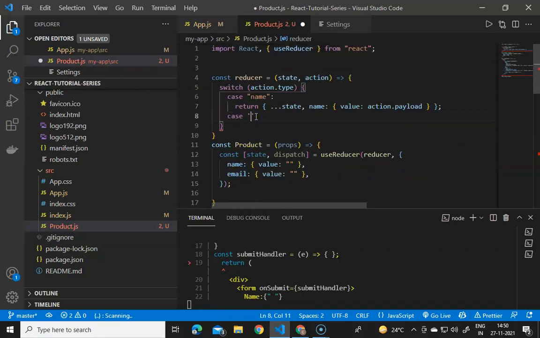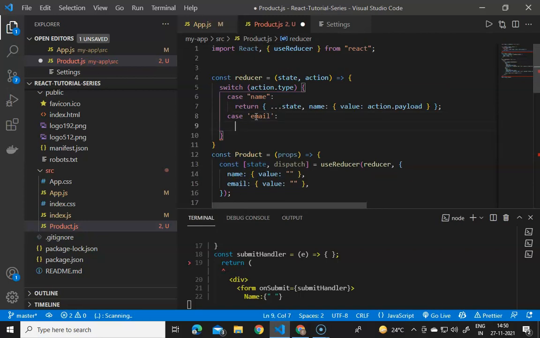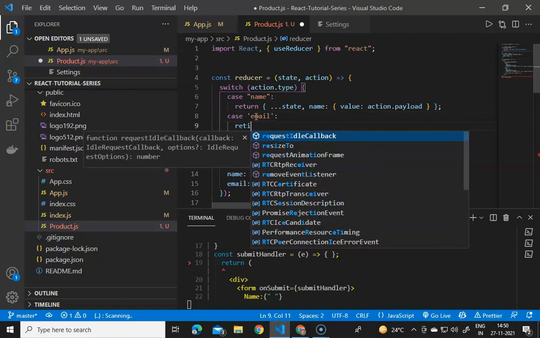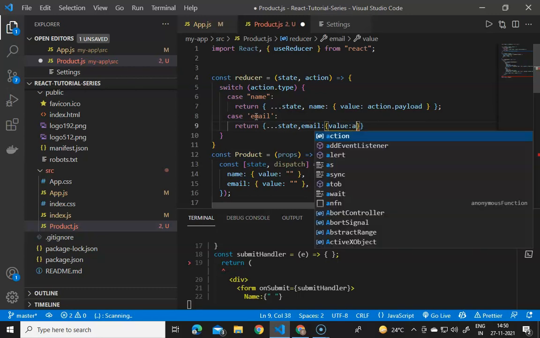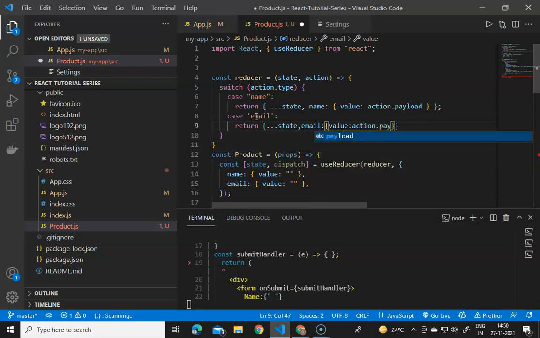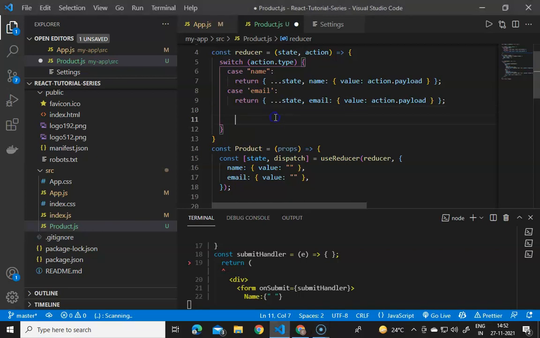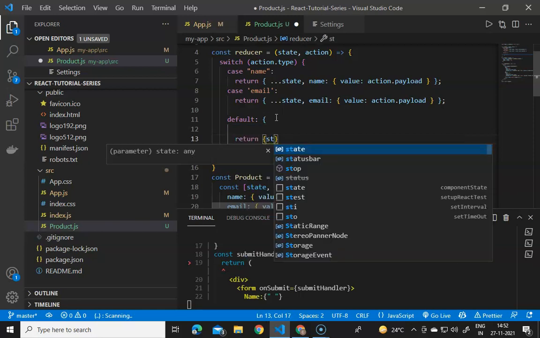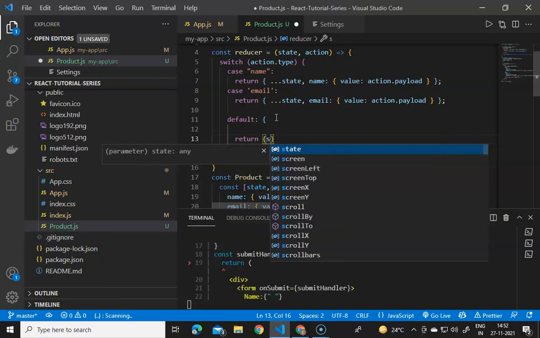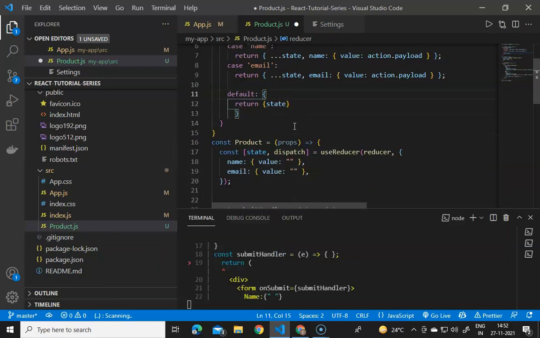So the case will be the email here, and in the email case it will be the same return statement. So just return, and it will contain the previous state and then the updated state inside that. So the email, an object, and the value, and it will contain the action.payload. Now we have to declare the default case also, and the default case will just return the state. So the default case will return only the state object, containing the previous state in that.